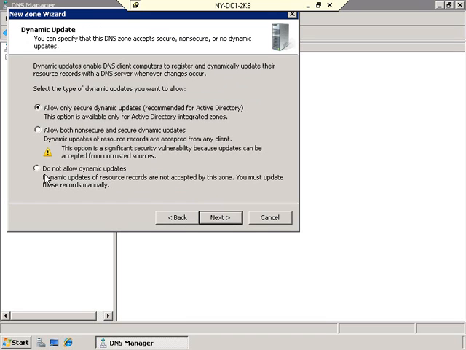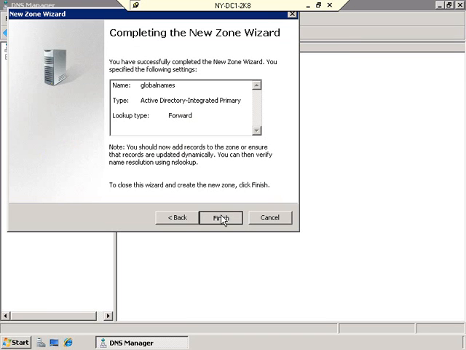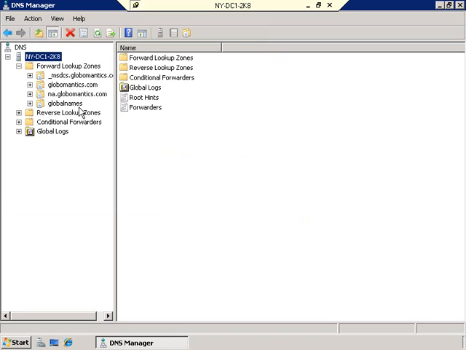And we do not in any way, shape, or form want to allow dynamic updates to this particular zone. This is for centralized servers only. This is for things that you are going to manually, as an administrator, put an entry in there. Click Next and Finish. And I now have a GlobalNames zone.